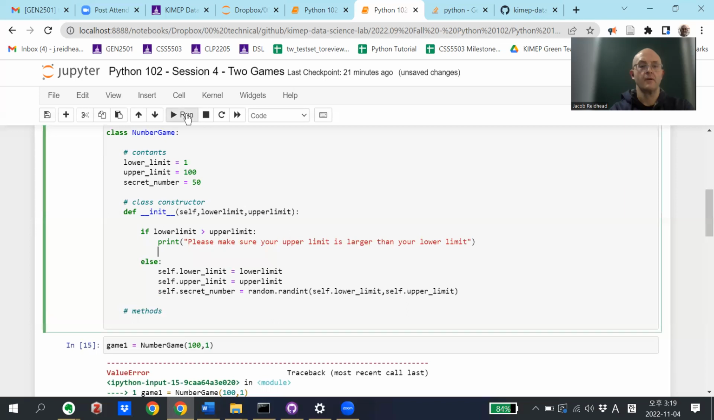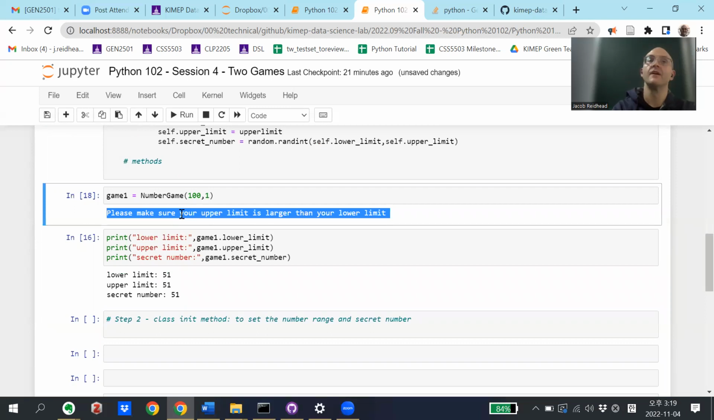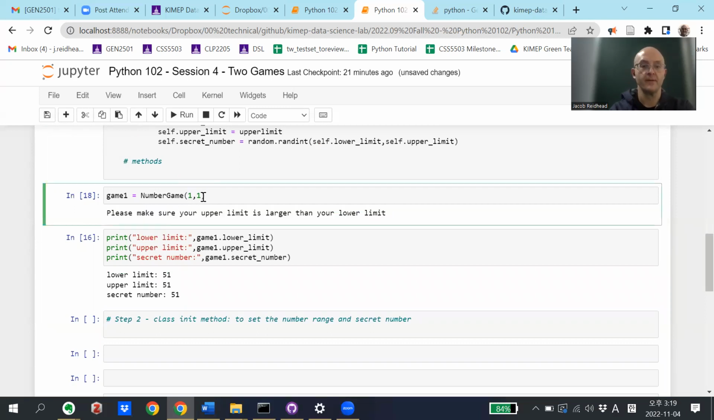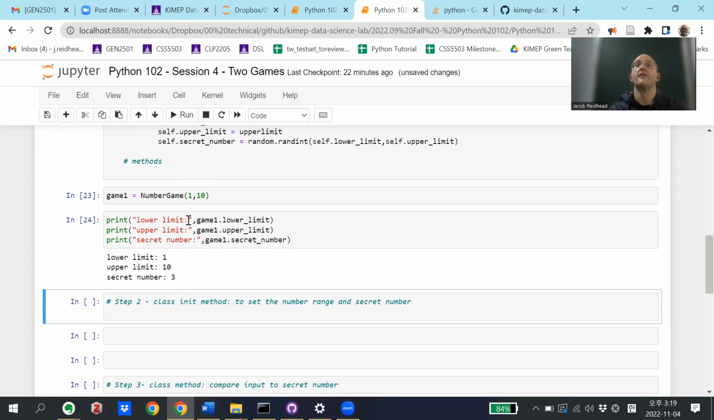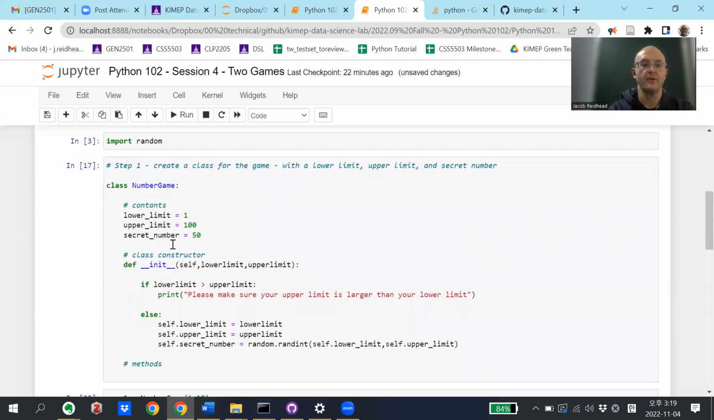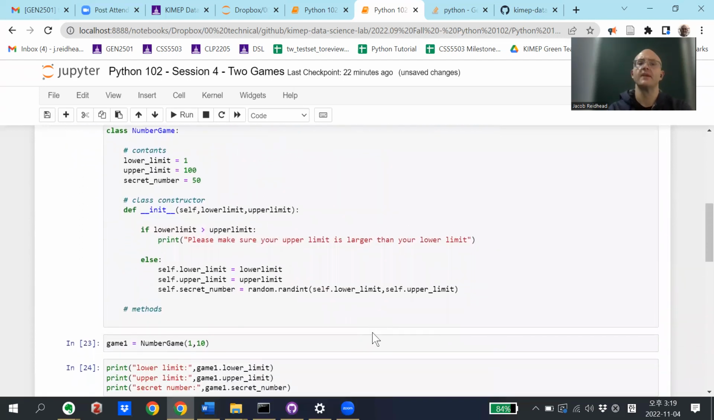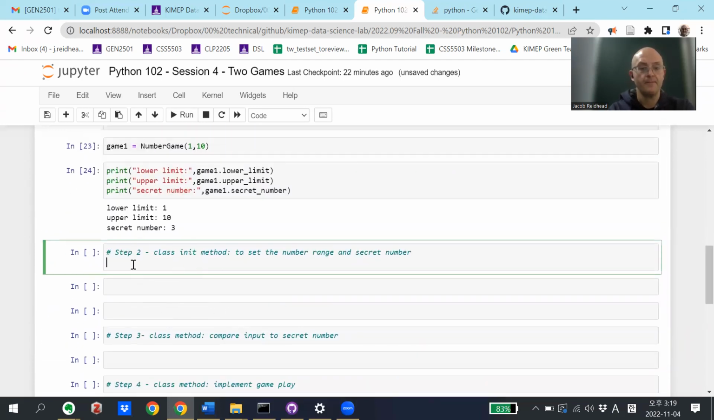Okay. So we've done some little error checking, and now if we run this, it should print out that error. And so we could do it again. And now 86. And let's try between 1 and 10. Right, secret number 6. So, okay, we're instantiating the game, right? So that's fine. So that's step 1. We've created a class for the game with a lower limit and upper limit and a secret number and a constructor to get the game going. Now step 2.